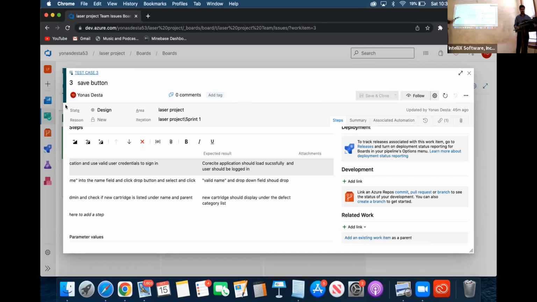You can always improve step number 2. You can say what you are selecting in what field. Parent and child, what are you entering in child? You need to specify the data. That part is missing in this step. And as I said, the last step should be you go back to the defect category and verify.